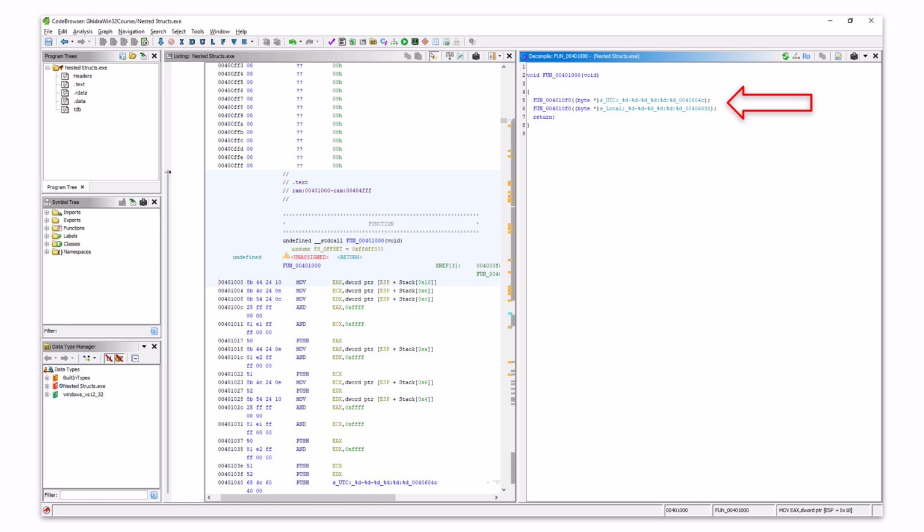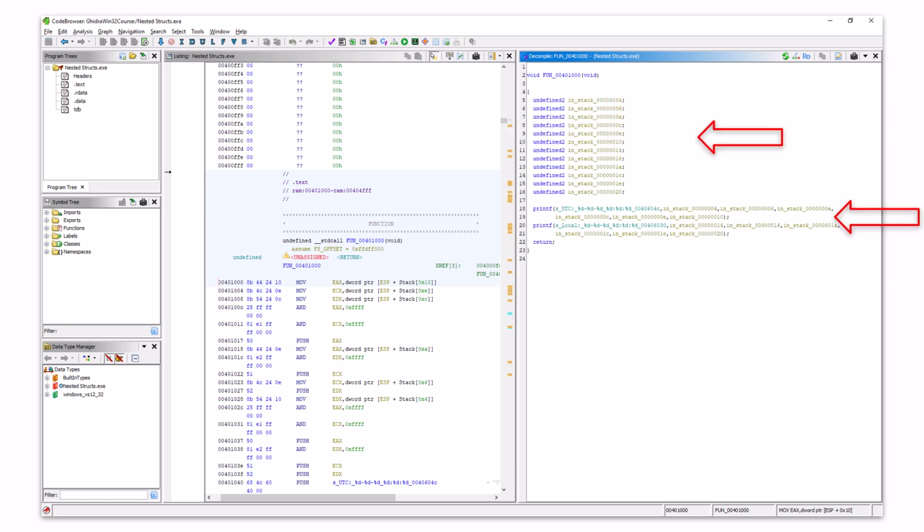It lacks the necessary parameters for the printf function. Go ahead and fix that. With the printf signature corrected, Ghidra pulled in missing parameters. There are a lot of parameters.